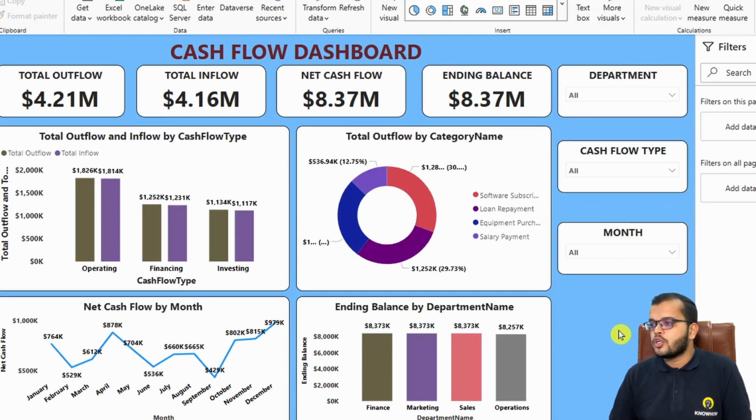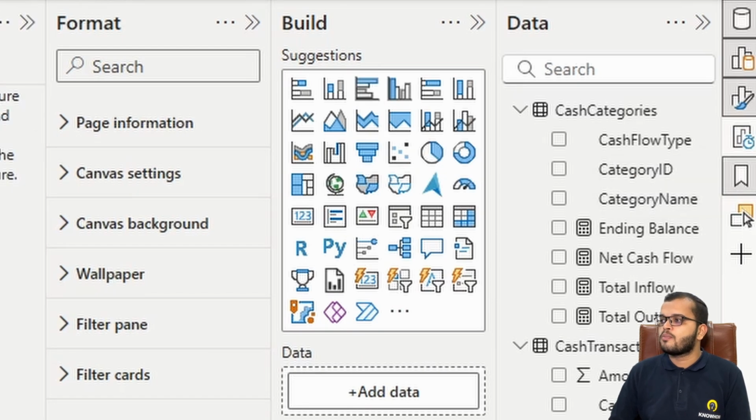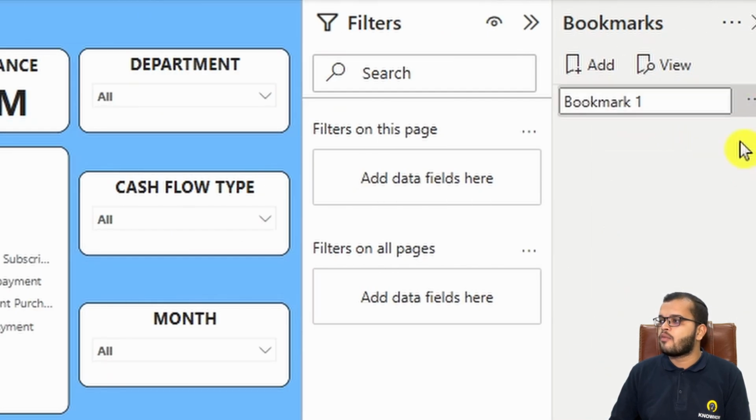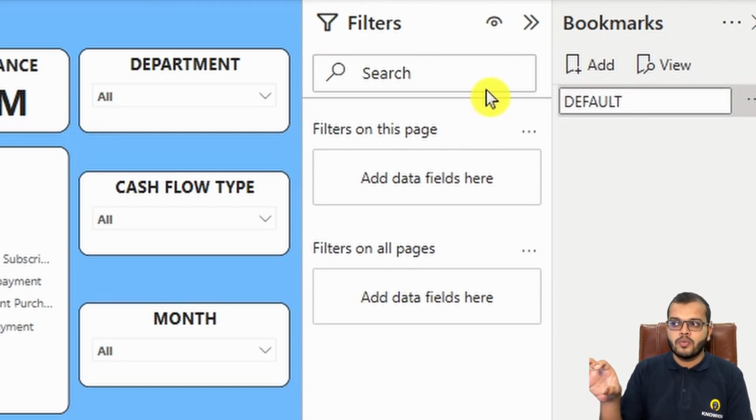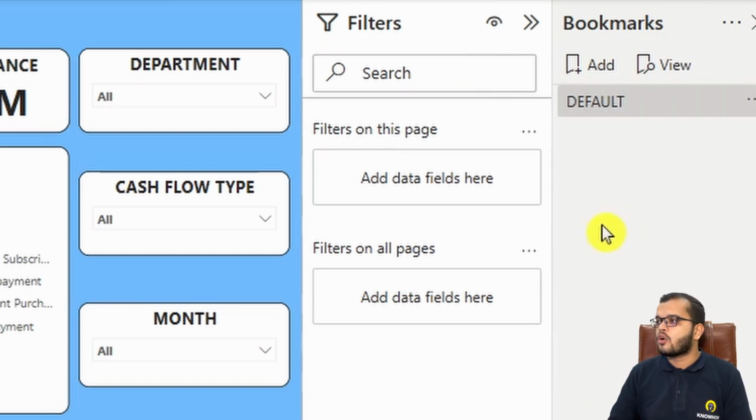Now, in order to make it much more interactive, I'm going and creating a bookmark first. I would like to rename this bookmark to default. If you have applied any slicer in this one and want to come back to the default position, you can just click on a button. So I'm creating a bookmark called default.